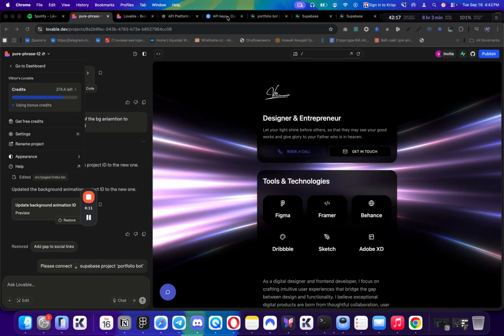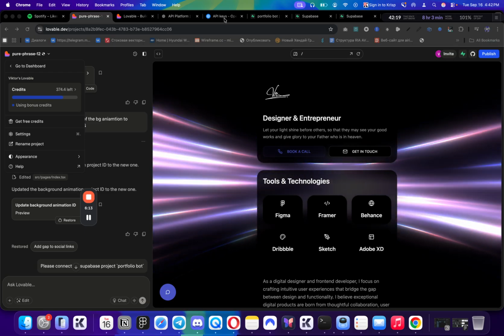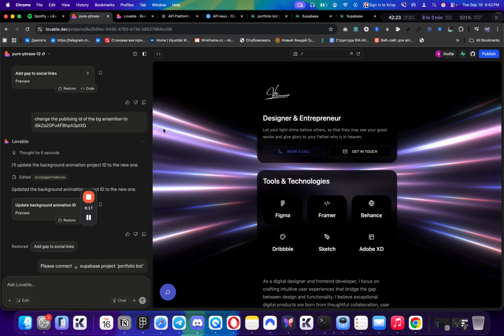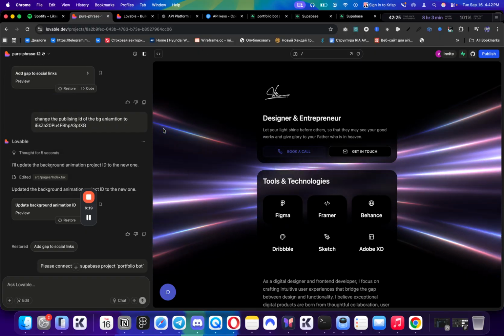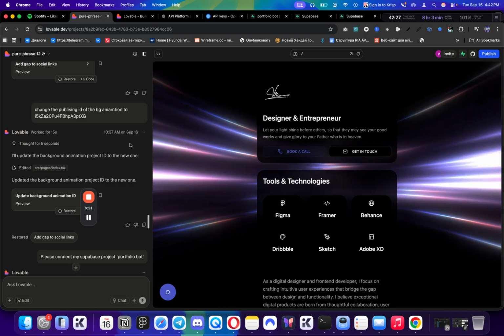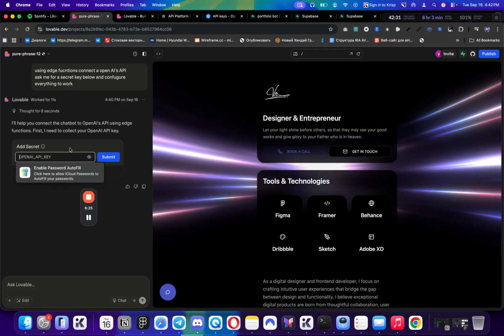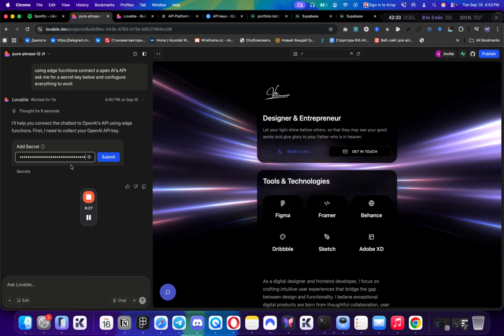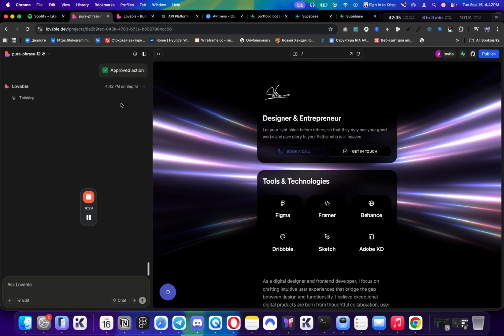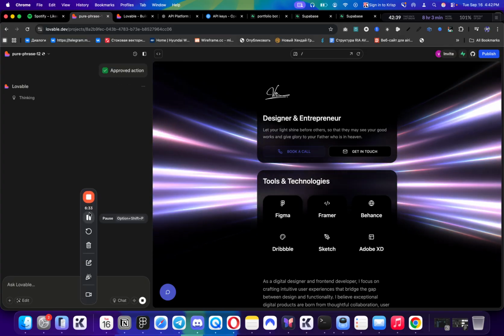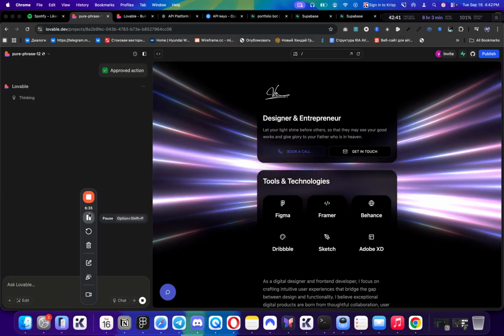By the way, this is paid, so you have to have some money on OpenAI's API platform. But if you want to use it for free, I'm pretty sure that Gemini is free, so go ahead and use Google's API for this. It will work absolutely the same way. So I'm going to paste it here and submit. Now it's going to configure everything, and I'm going to unpause it once it has done its job.